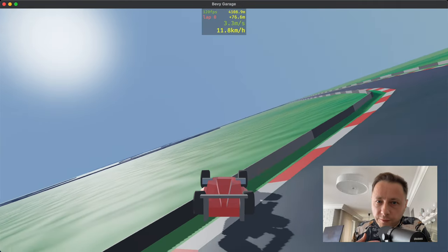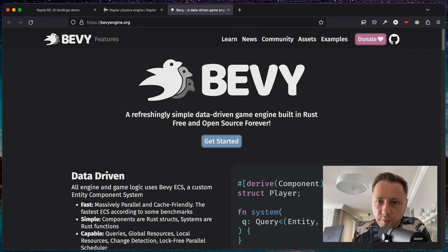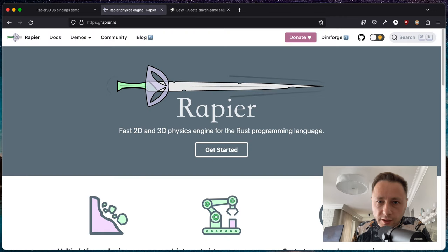Now, I'm grateful for the existence of the Bevy game engine and the Rapier physics engine. Thank you and kudos to the authors and communities around these libraries.